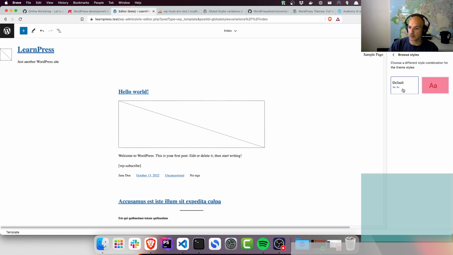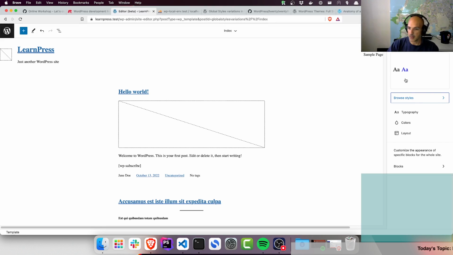So if I go into the default again, and let's say I'm going to make a different style now. So let's add a font. Yes, let's use Create Block Theme to add a font. That'll be cool.